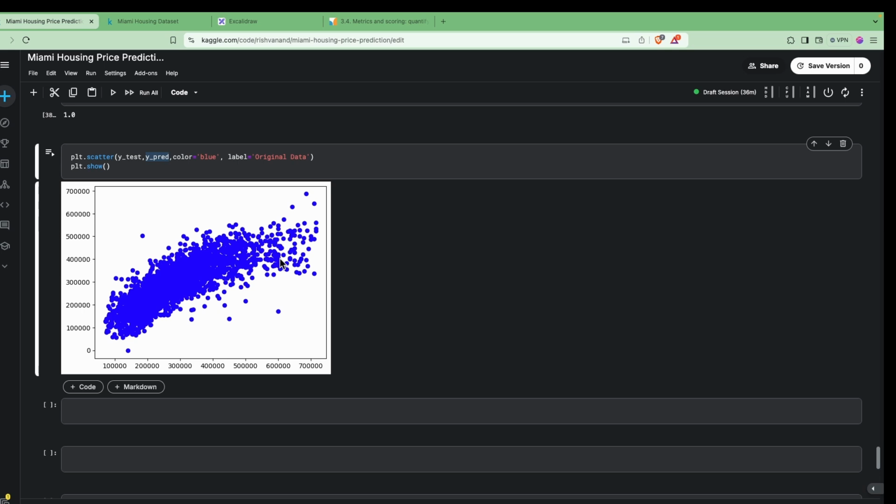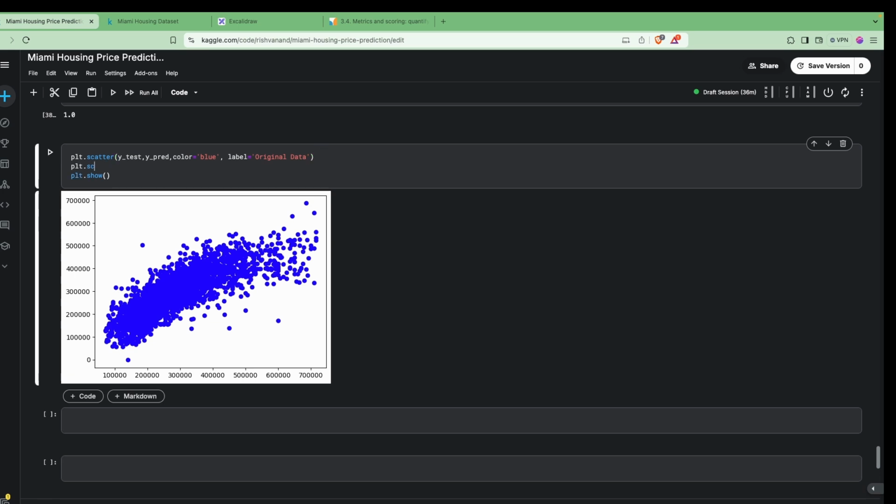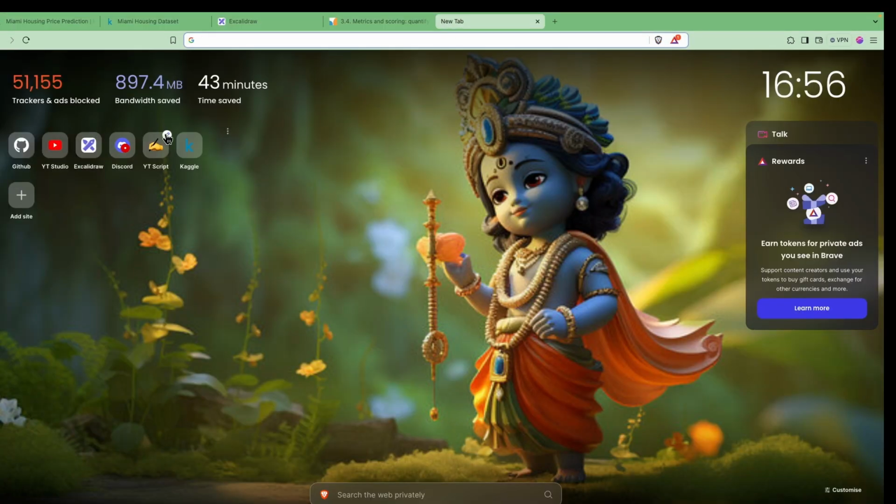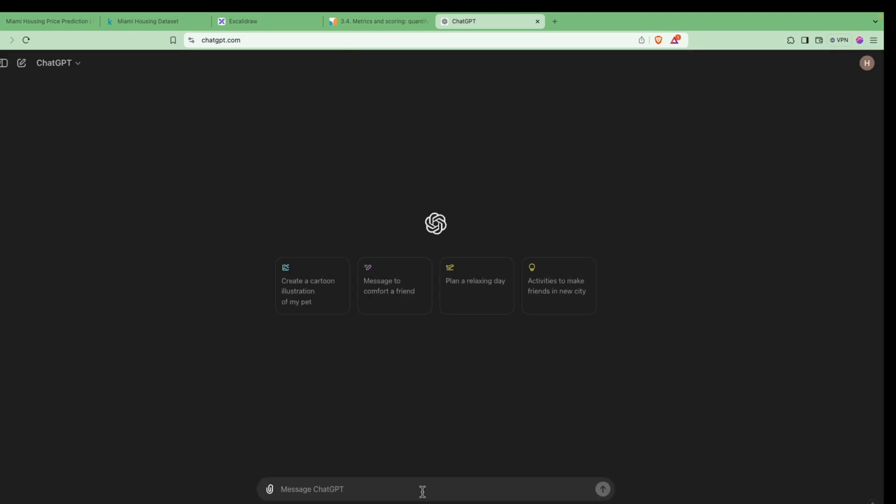Now what are the actual data points that we have? So now we actually need a line that is the prediction. So we need, I would say, plt.plot. It should be a line. Let's ask GPT why it is. I have forgotten how to do it, so why should I not ask GPT?